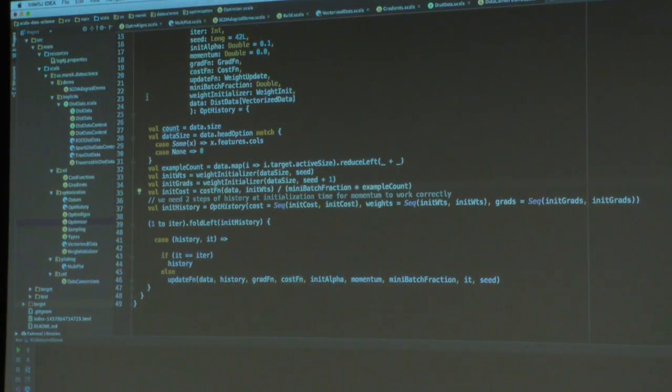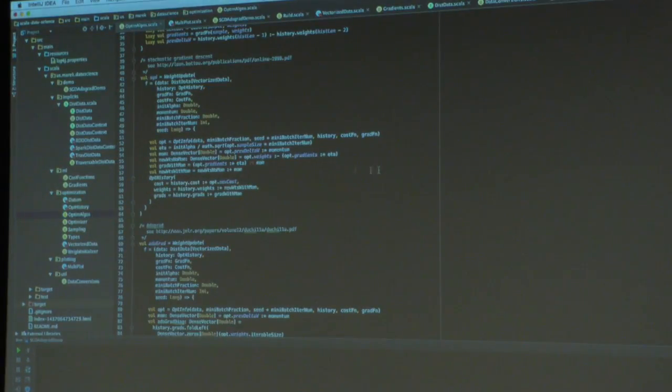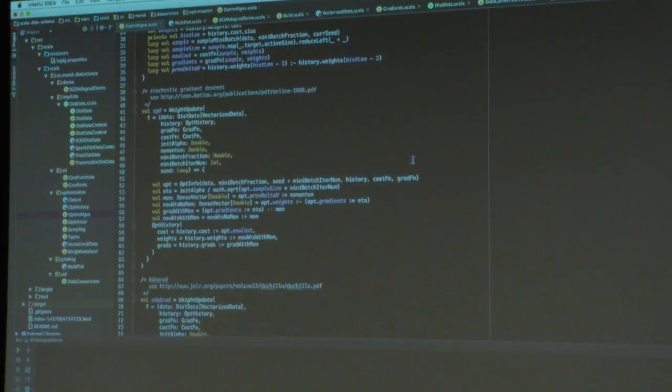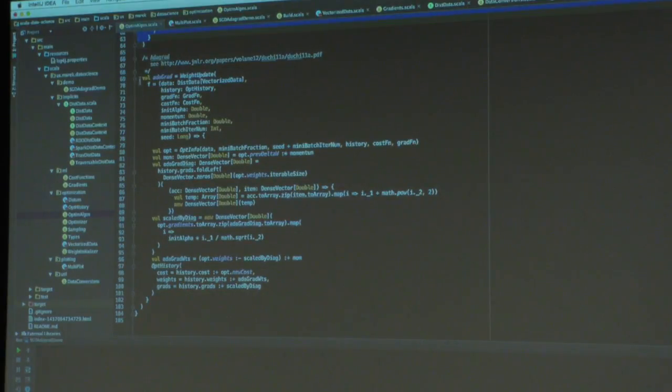Since it's Scala, now we actually need the optimization algorithms, because this is the key issue, right? We need to know how to update the weights. So this is all of stochastic gradient descent, which will actually run on both Spark and Scala collections. Adagrad is a little bit longer because it has this step where you scale by the diagonal of the Hessian, which is basically the accumulated gradients on the diagonal. And so it's a little bit longer, but again, very little code, right?